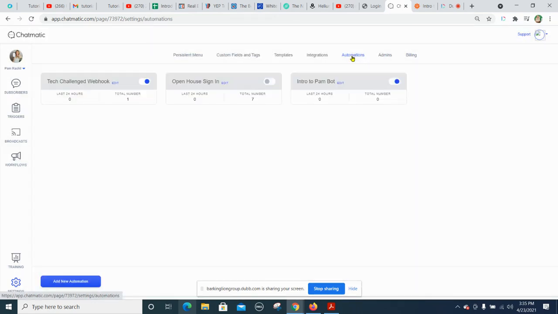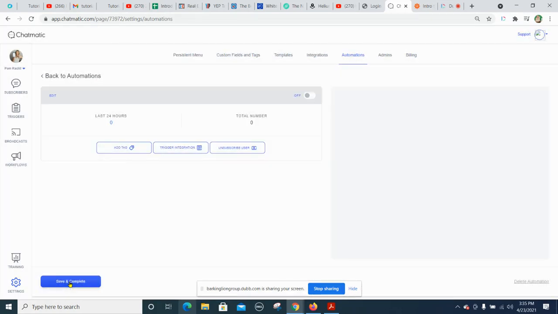So on the automation, we have to come down here, add new, and here, on the top where it says edit, you're going to name it intro to Pam. I'm naming it the same. Then I'm going to click on save. I'm going to turn it on.